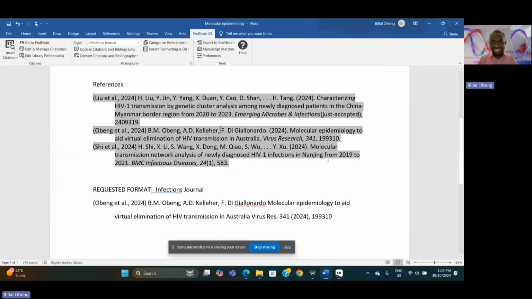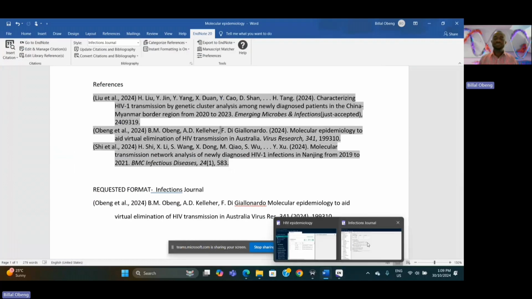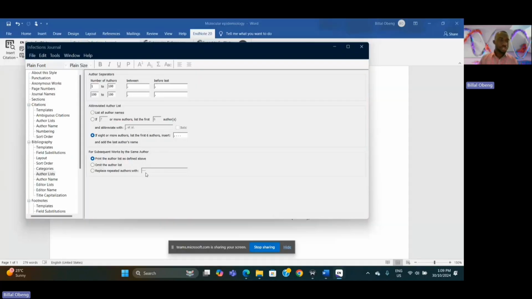Okay, now the next thing is that we can see clearly that there is no full stop after the last name, but here there's a full stop, and again there is no year, so we need to take off the year. The year is supposed to come at the last part of the referencing. How do we do this? We go back to our EndNote editing window, and then click on templates. That is where we can resolve this.